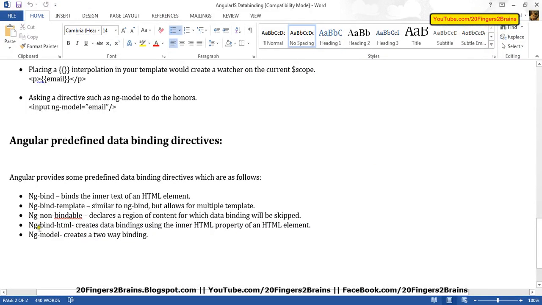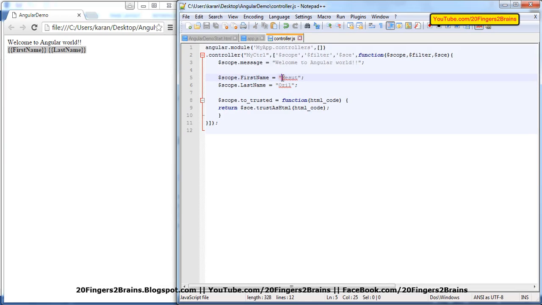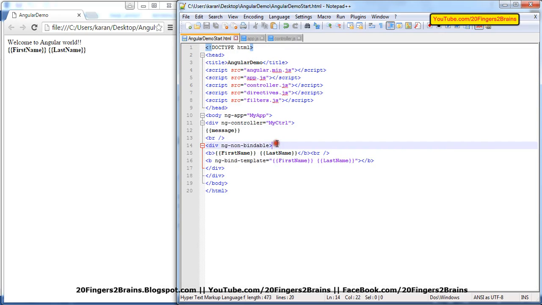So coming to the next is the ngBindHtml. So it creates a data binding using the innerHTML property of an HTML element. So basically it also binds the inner HTML property, but it binds the HTML tag as well. It basically renders the HTML tag. For an example, let me go to my controller, and on this name I want it to be italic. So here I am surrounding the Mesut with italic tags. But if I refresh it here, okay, let me remove this non-bindable area.